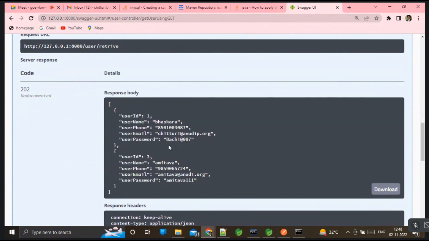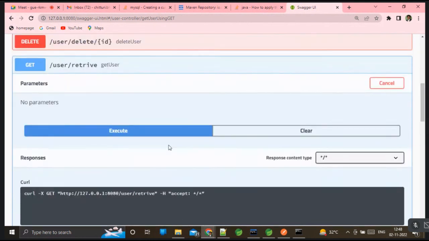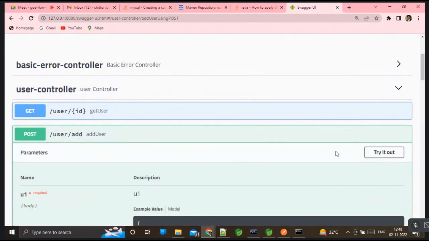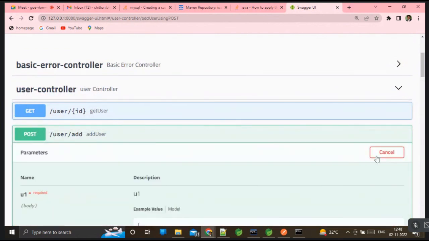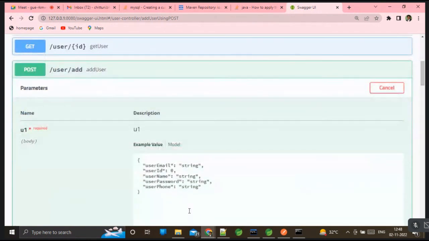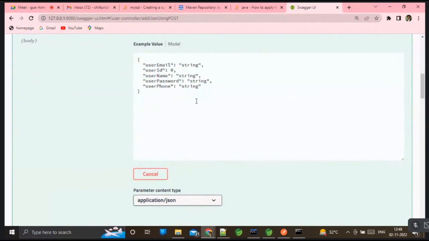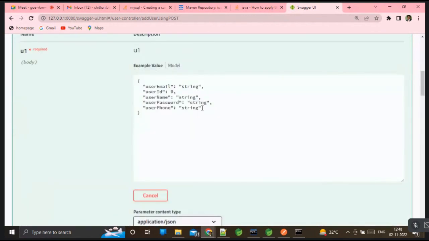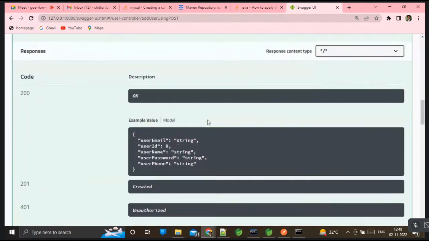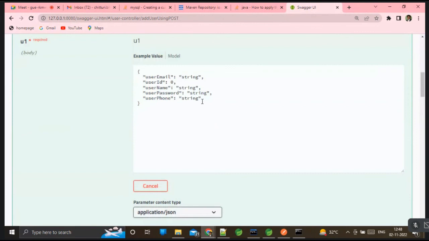If you want to add one new user, here we have the post to add the user. You can try it out. When you are going to try it out, here you have to pass the values, right?